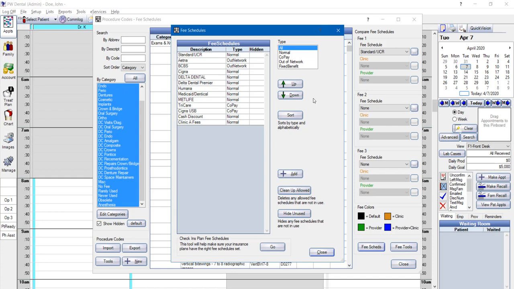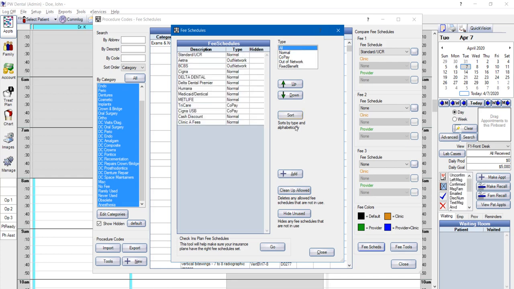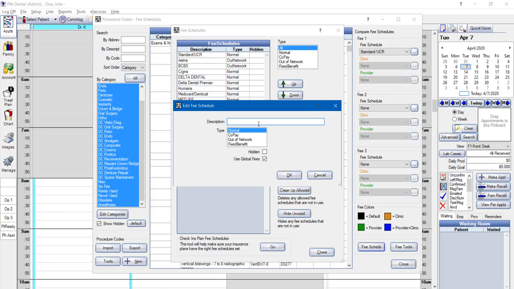Depending on how many insurance types you accept, you can filter your list of fee schedules by highlighting only certain types of fee schedules here. If you would like to add a fee schedule to this list, then click on the Add button. In the description, this will be the name of the fee schedule, and usually it includes the name of the insurance. Let's name this fee schedule Delta Dental PPO.